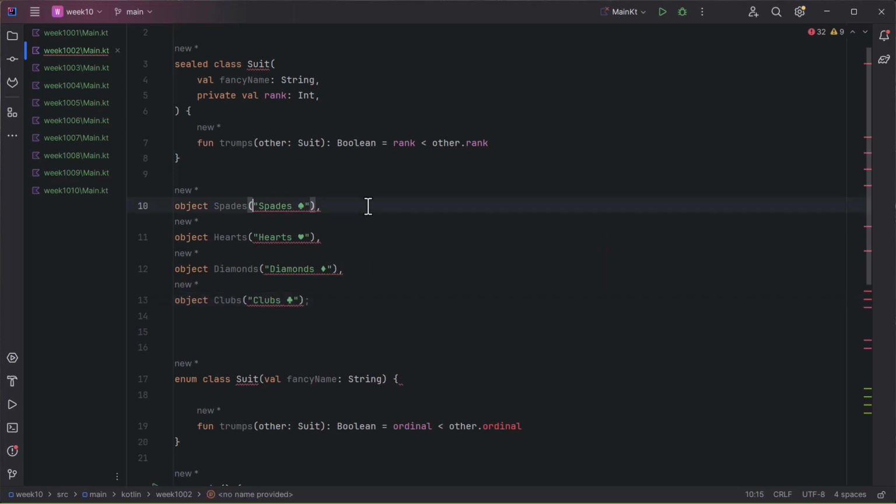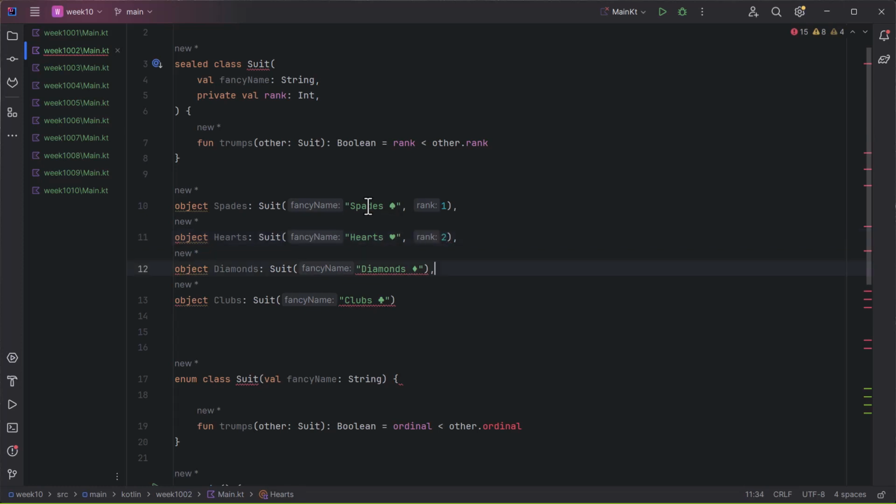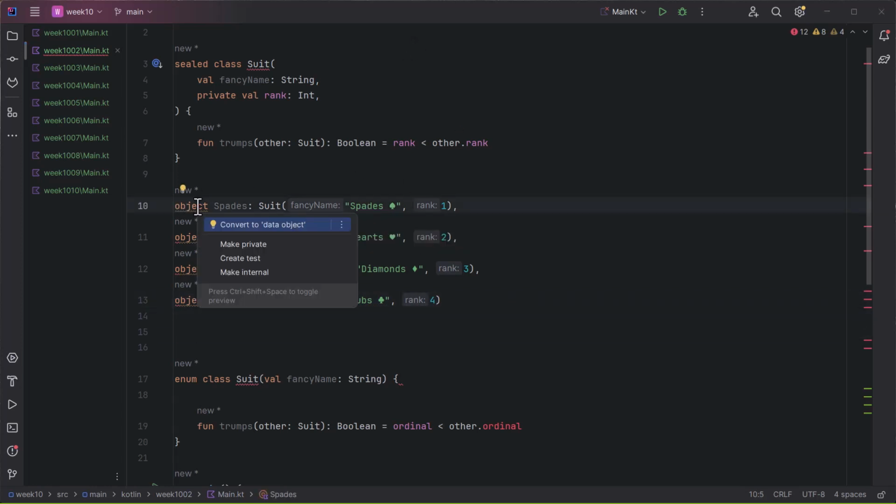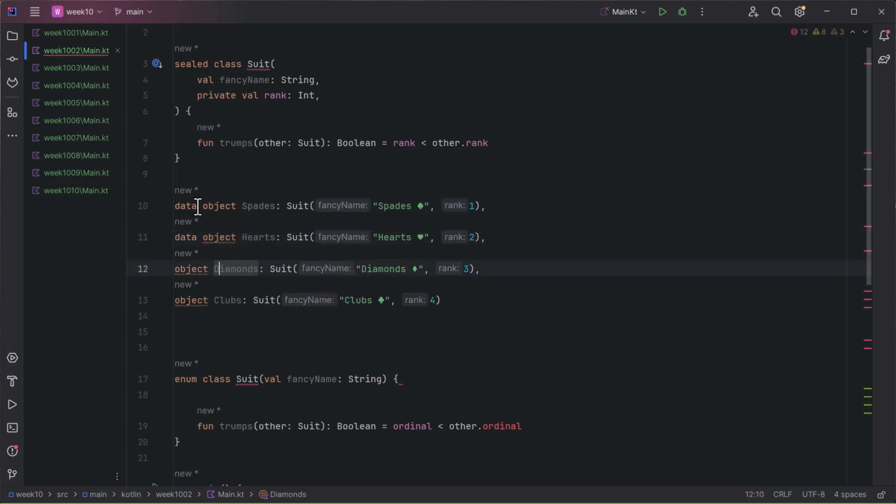So these are all going to be :suit, just so I don't have to copy all those emojis anymore. And I need a ranking on these. So let's say 1, 2, 3, 4, something kind of like that. And he wants data object in front of that, so we'll do this. That just gives me things like the equals, hash code and the print. And let's get rid of our commas. And then everybody should be happy. There we go.